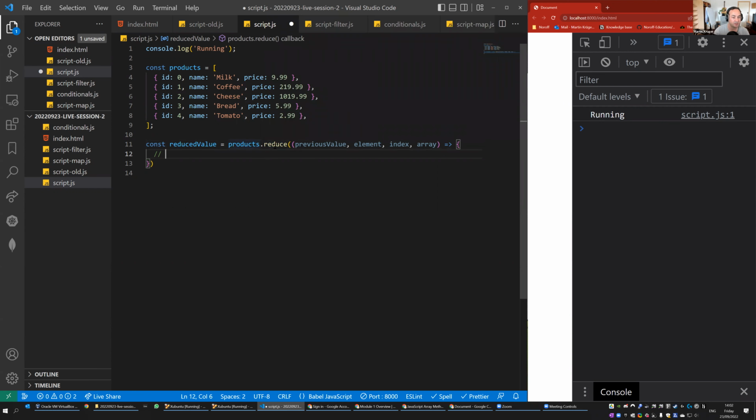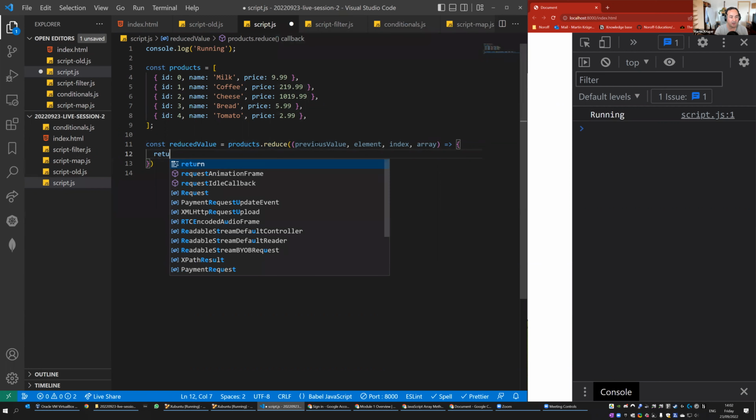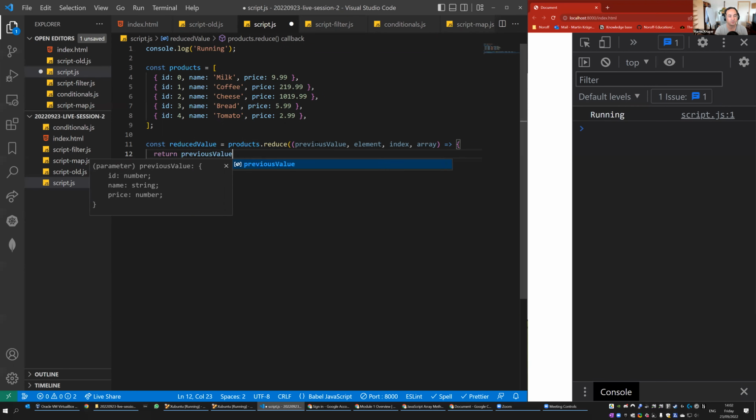Okay, so let's look at how we do this. What you've got is this previous value, and each time you're looping, you need to return this previous value. You have to do this every single time. And then right at the end, this reduced value will be this previous value once it's finished looping through everything.